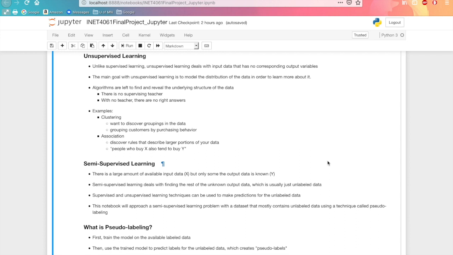So here you would deal with a large amount of available input data. You have your input data, you're always going to have that, but only some of your output data is known, your Y's. Not all your data is labeled. So that's what semi-supervised learning deals with.